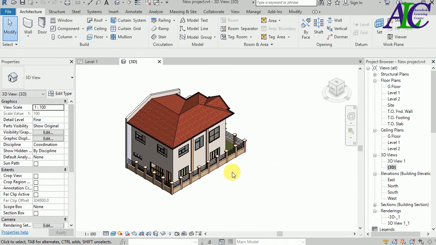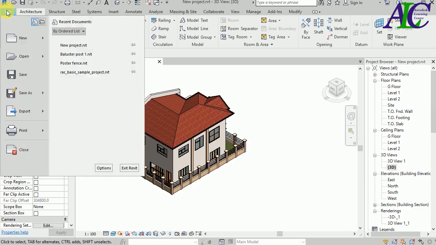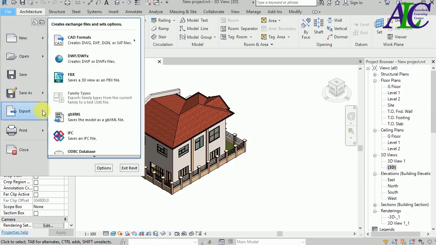In this tutorial I'm going to show you how to export a Revit file to open in DIALux Evo. I have this project and I want to export this to open in DIALux. So go to file, then export and choose IXT.